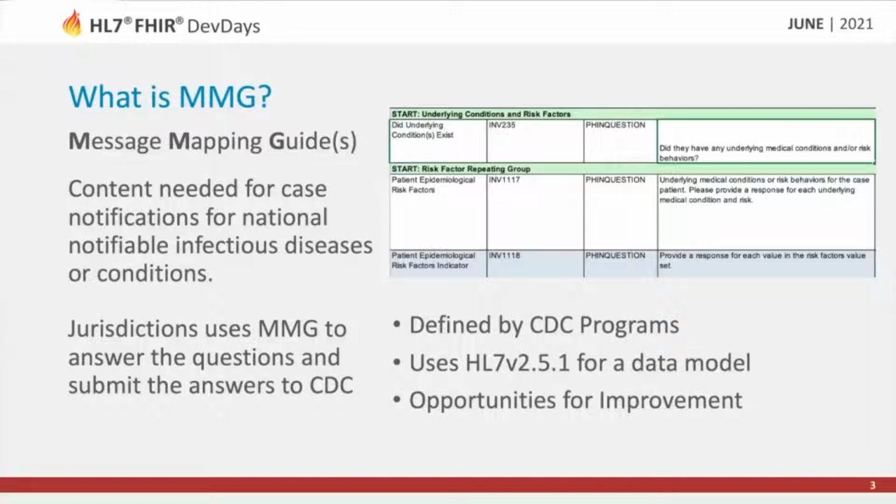Questions such as, did the patient have any underlying medical conditions or risk behaviors, are especially important to capture for illnesses like the coronavirus that is said to spread more easily and leads to a more serious illness than the flu. That being said, we discovered a few things about the MMGs that provided us with an opportunity to help improve this surveillance process. We learned that each program in the CDC defines its own MMG, which makes it a challenge to scale the guides.